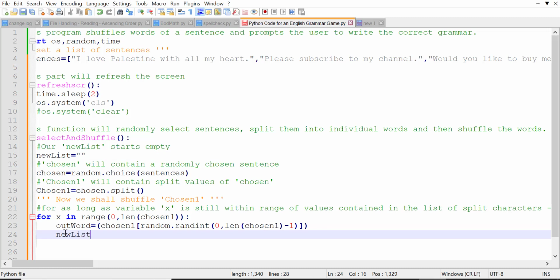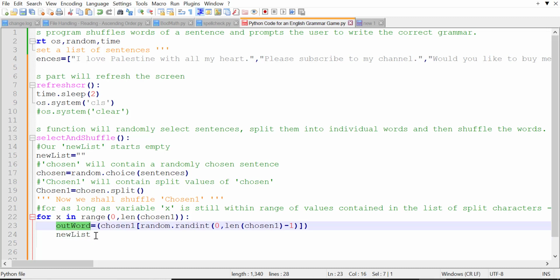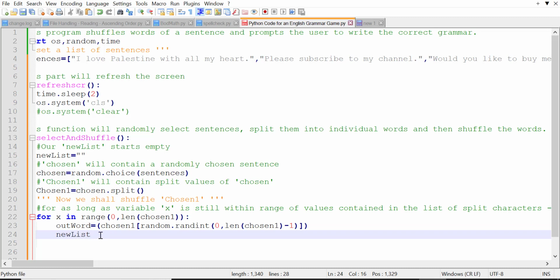Now what does new list do? What new list does is store each and every word coming from here, and keep adding. Every time another word is chosen, it adds it to the new list. That's what it does. Now let's explain this in a minute.